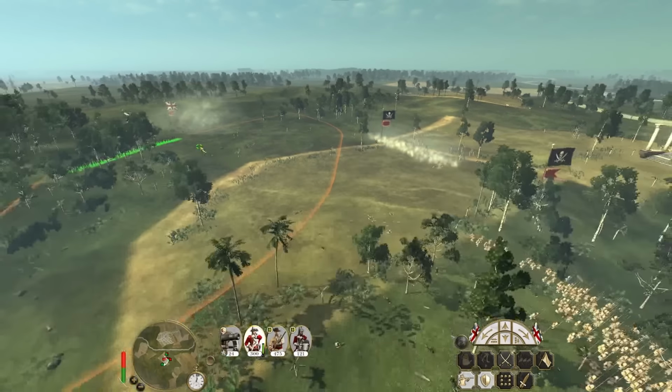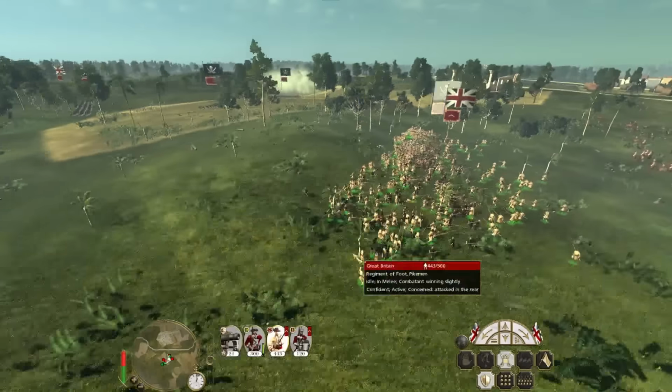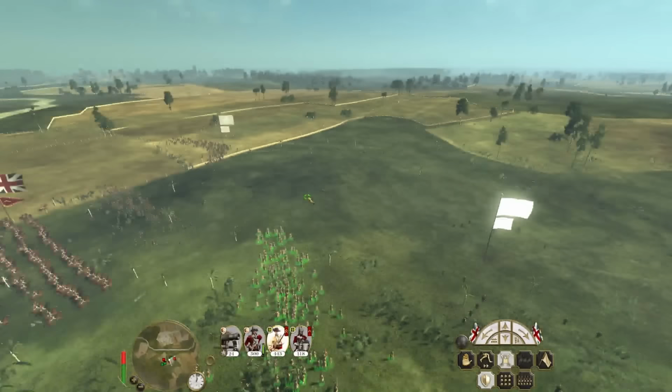And we're chasing these pirates down here. And that's been absolutely devastating. We've lost 50 of our men. But these guys have just been shredded. Okay, I'm keeping you, pikemen. You're useful. You can stay. Come on, little jog. Bless them.